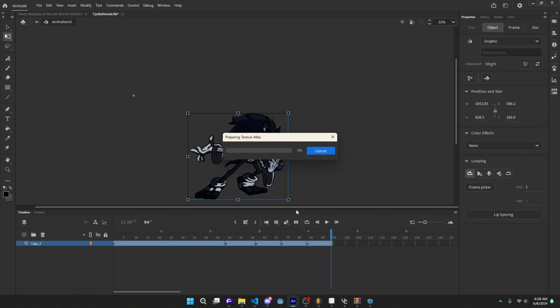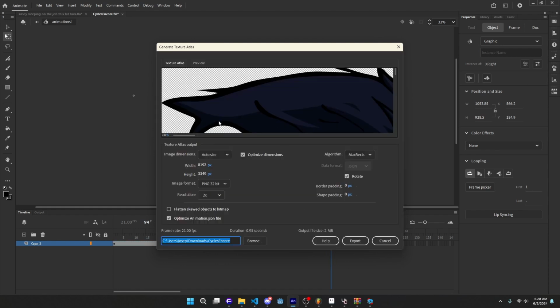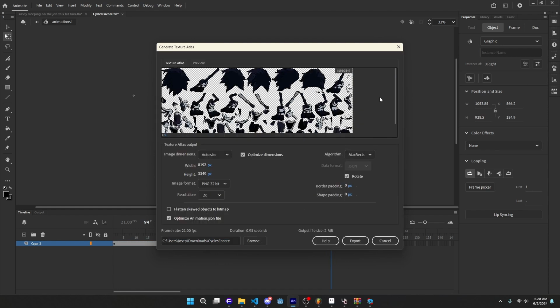Now I can export as a texture atlas. Oh my, I think I messed it up. Right? Nope. There we go.